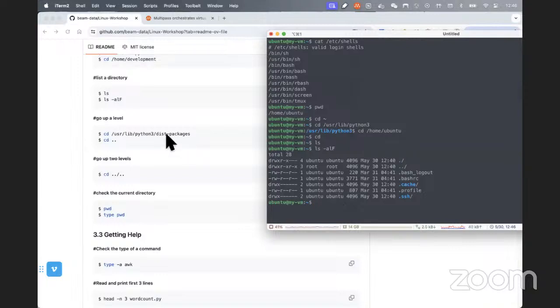Okay, if you'd like to go up a level, currently I'm at this directory. If I'd like to go up a level, that would be the /home directory. cd .. allows you to go up a level. So now I'm at /home. If you'd like to go up 2 levels, just type cd ../..